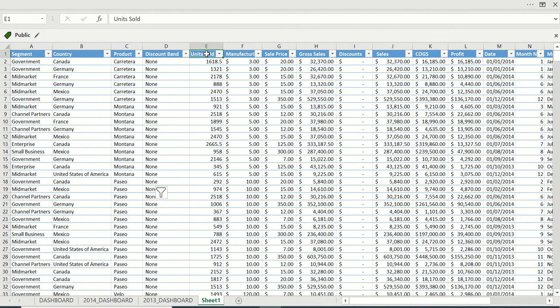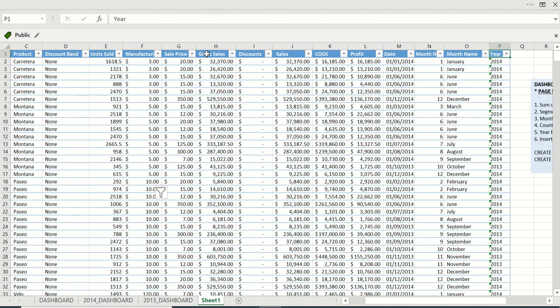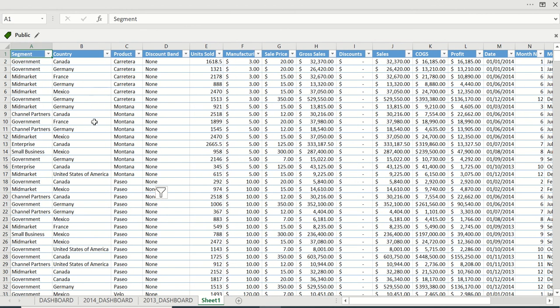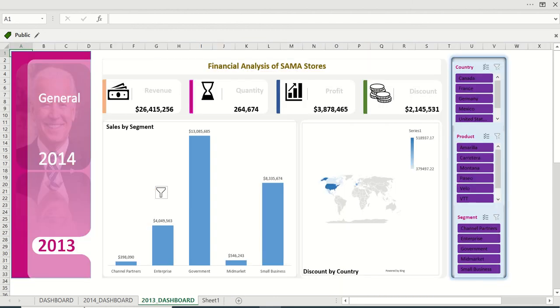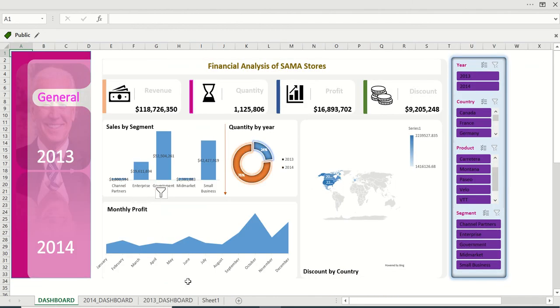We have the units sold, which is representing quantity, manufacturing price, the sales price, the gross price, the discount sales, COGS. You have the profit, then you have the date, the month name, the month number. Then you also have the year. So I've converted the data set to a pivot. Then from the pivot table, I'm able to come up with this amazing dashboard. So this is just one out of other amazing dashboards that I do create with my portfolio.